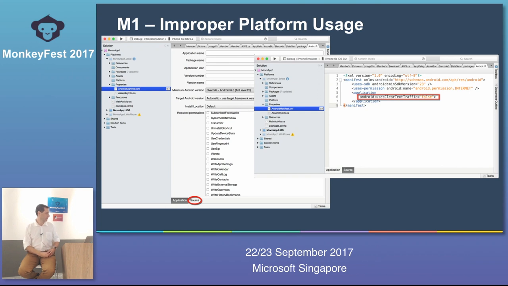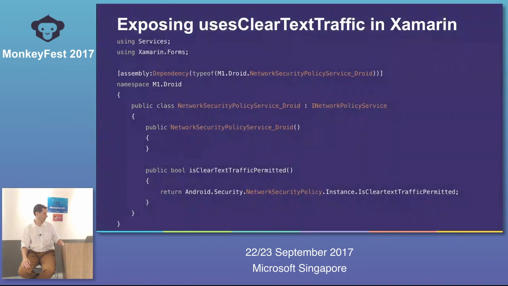Okay, thanks. So you can see when you view it as source, you can add that line, uses clear text traffic equals false. So that would be your first step. But then we have to expose the value of that to our code. So what happens when your Android app starts up? It'll read this value and assign it to, pointing at the wrong screen here, to this property in the network security policy instance.